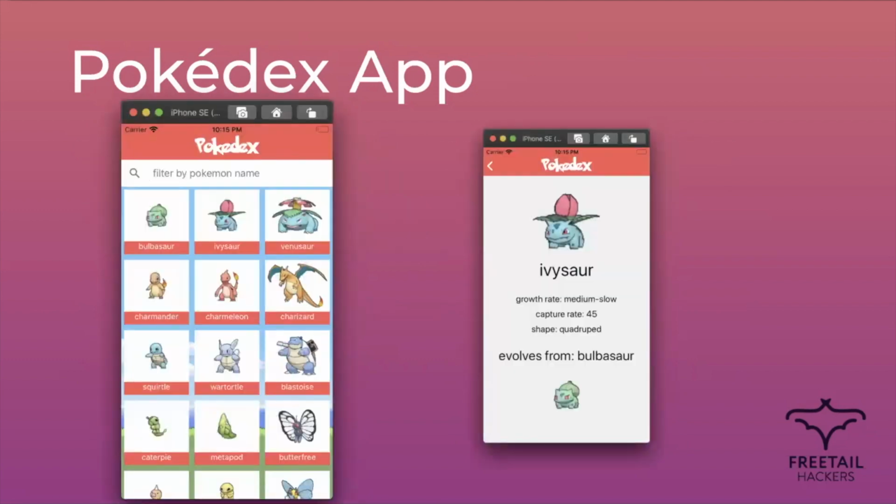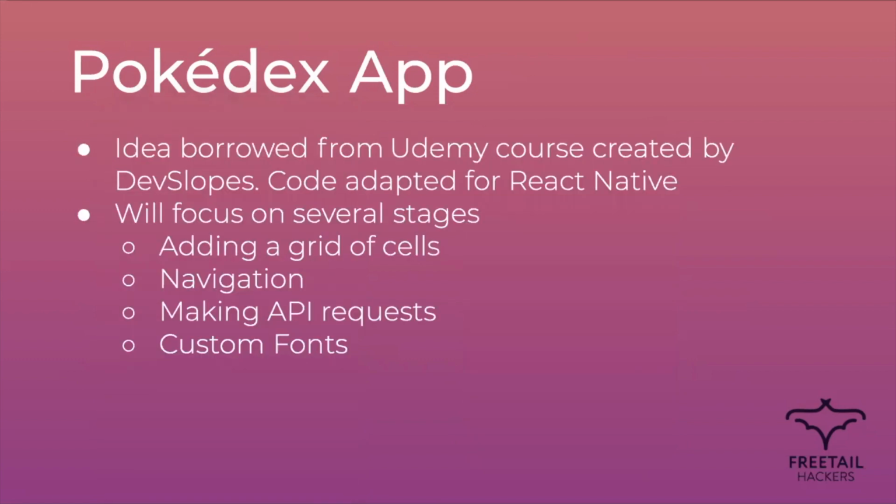And I just want to preface this by saying that this entire app idea was borrowed from a Udemy course that I took a few years ago. It was created by DevSlopes, and it was originally code for iOS written in Swift, and I have adapted it for React Native for this example.